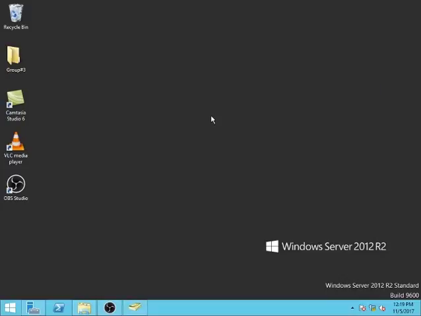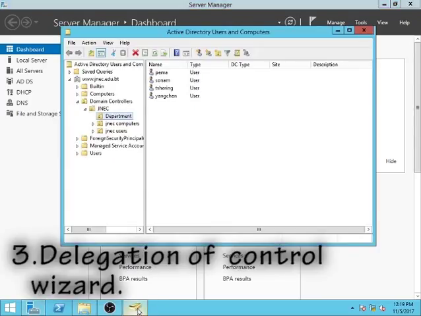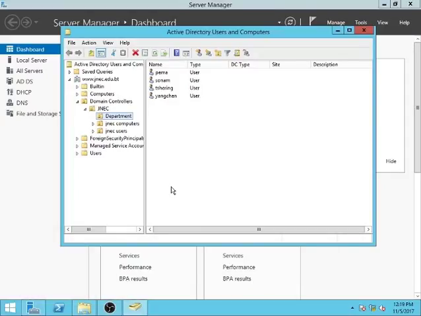The third thing that we will show you all is the Delegation Control Wizard. The Delegation Control Wizard helps us to assign specific privileges to other users. If I show you all an example, here I have created an OU called Department. Under the Department OU, I have already moved users from the GENEC user OU. Here we will give reset user password authority to a user called Pema.